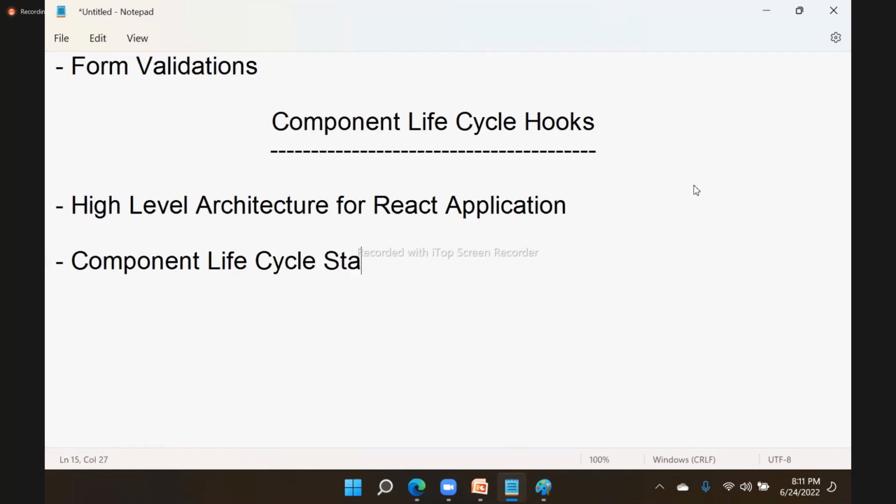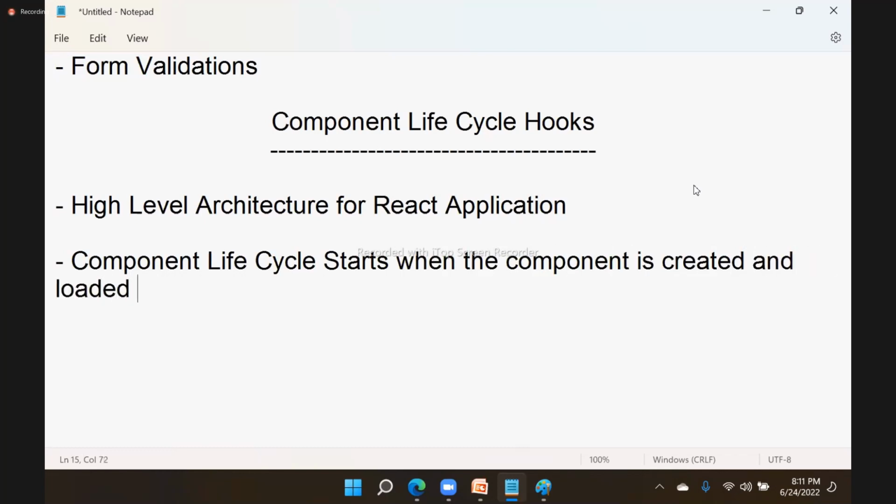Component life cycle starts when the component is created and loaded by the application. Understood? First the component needs to be created. After creating the component, it is loaded. So the component is created and the component is loaded by the application.